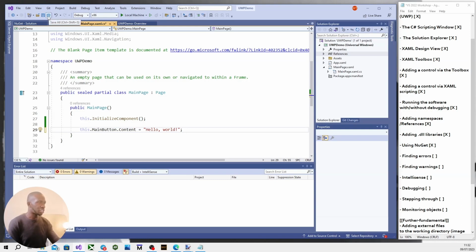The save icon is here to obviously save your solution. This says save all, so it saves all the projects in your solution. And the single save icon is just to save the one C# file, I believe. Yeah, the one C# file in focus. In this case, it's MainPage.xaml.cs.